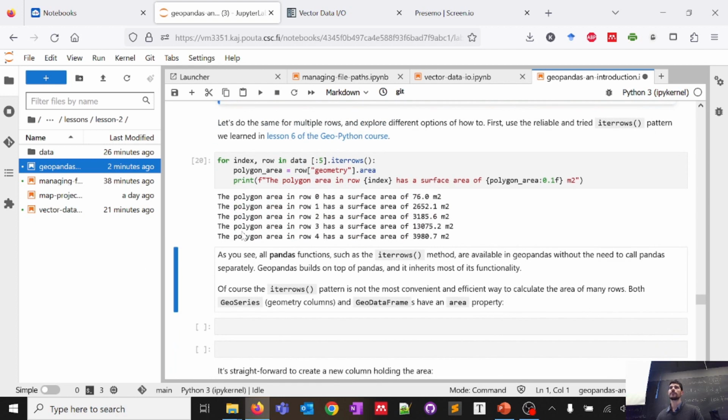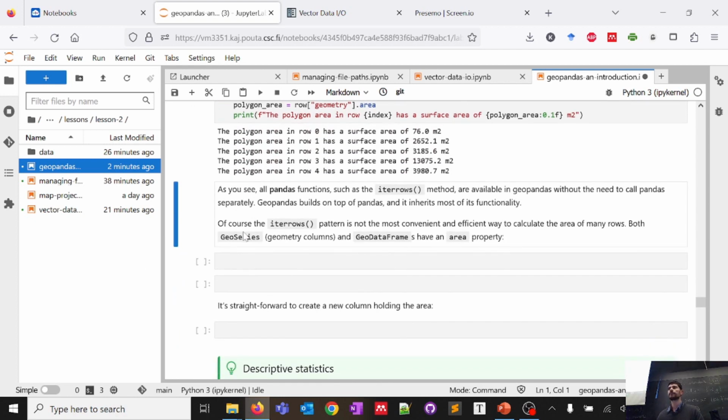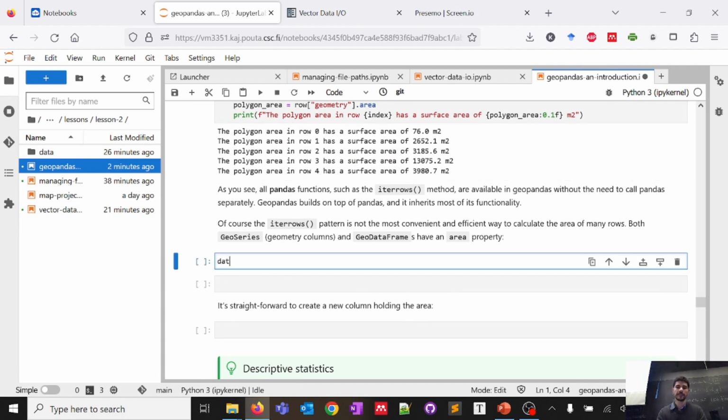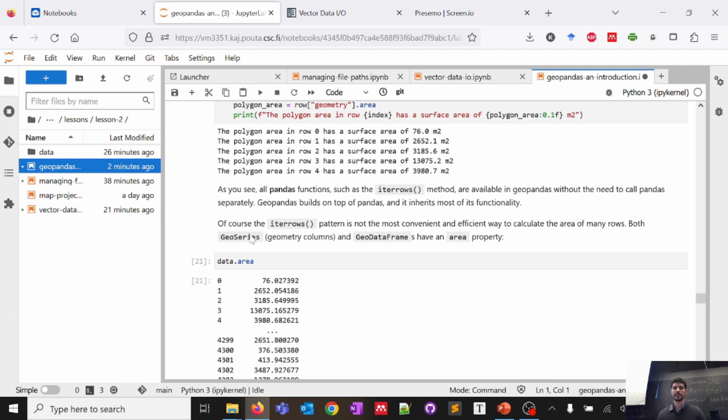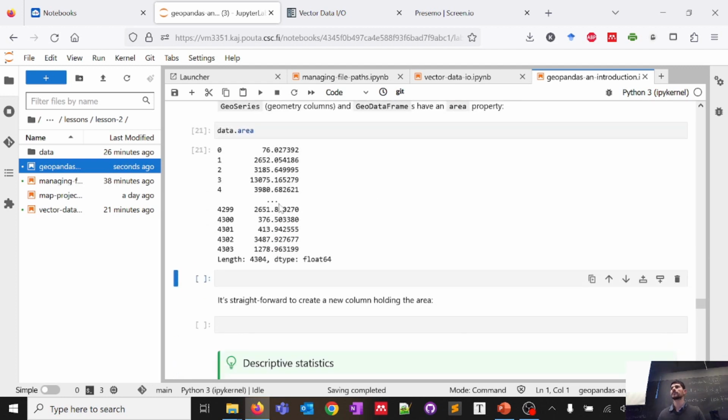So this is one way of doing this, but there is a more efficient way of doing this. You don't need to write a for loop. What you can basically do is write data.area. If you have a very large data set, it's just more efficient and there's less to type, of course. So it's just going to give you area calculations for each row in your data.